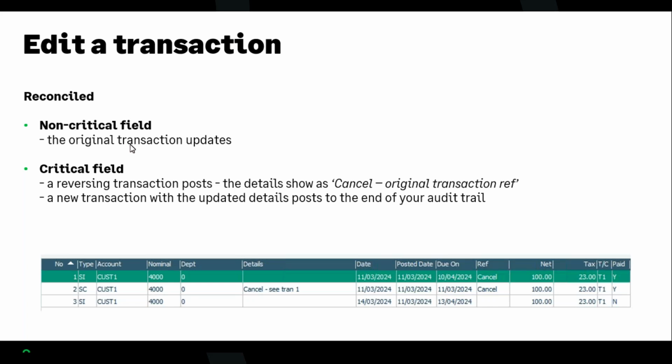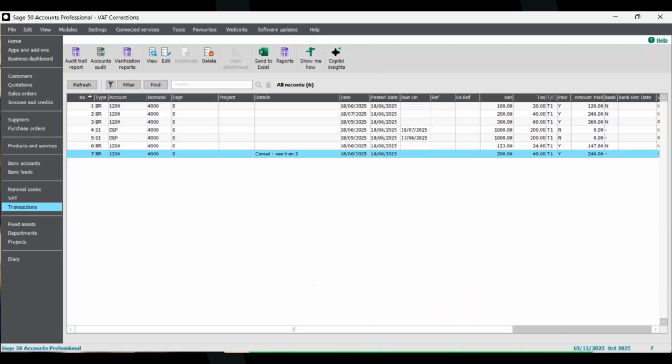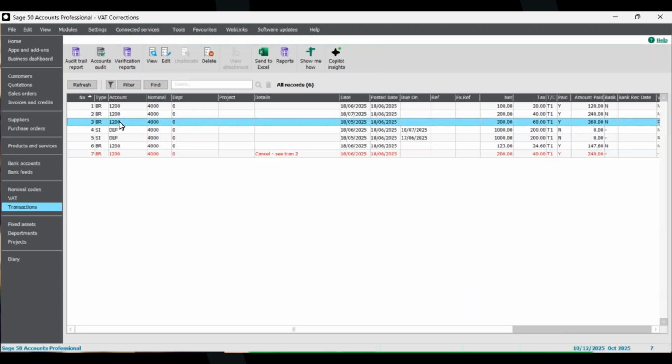So this has been sent to the overseers, HMRC or ROS. And when you do a reversing transaction, it's going to do the same again. It's going to post the cancellation, depending on what kind of transaction it is. And a new transaction is going to be created with the updated details. Now, let's demonstrate it rather than talk about it. Go back to my data here, again, using the VAT corrections. What I'm going to pick on first is transaction 3.